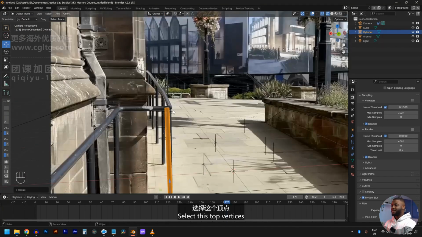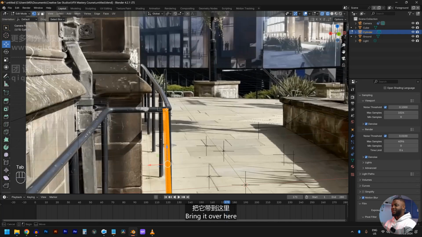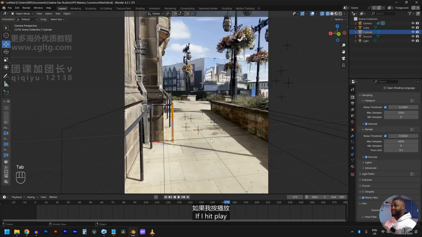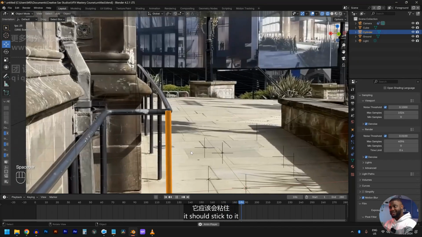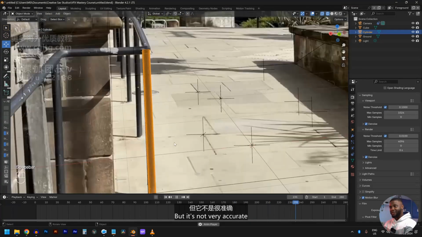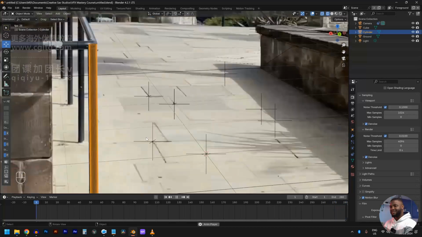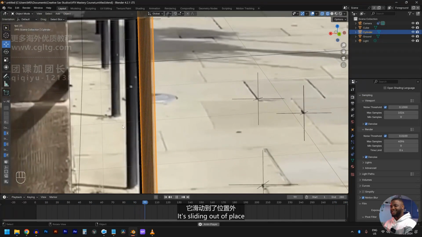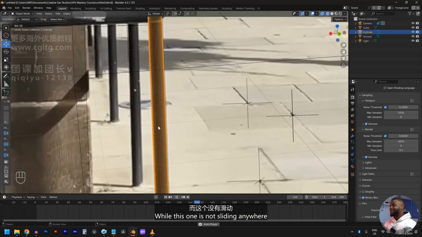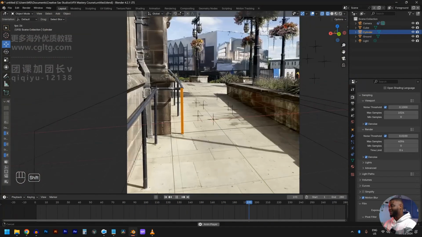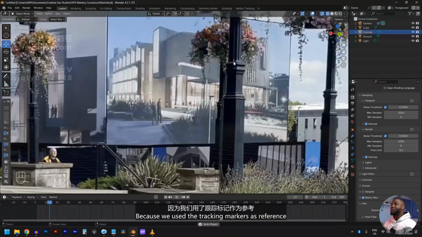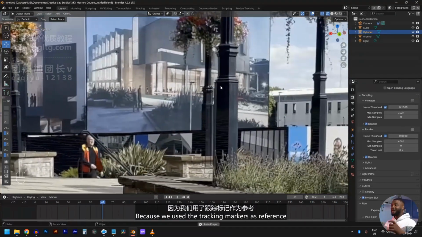Let's come here, select this top vertices, bring it over here. Now this is one way to align this. If I hit play, it should stick to it, but it's not very accurate. You can see it's sliding to and fro. It's sliding out of place. While this one is not sliding anywhere. This one is stuck exactly where it's meant to be because we used the tracking markers as reference.